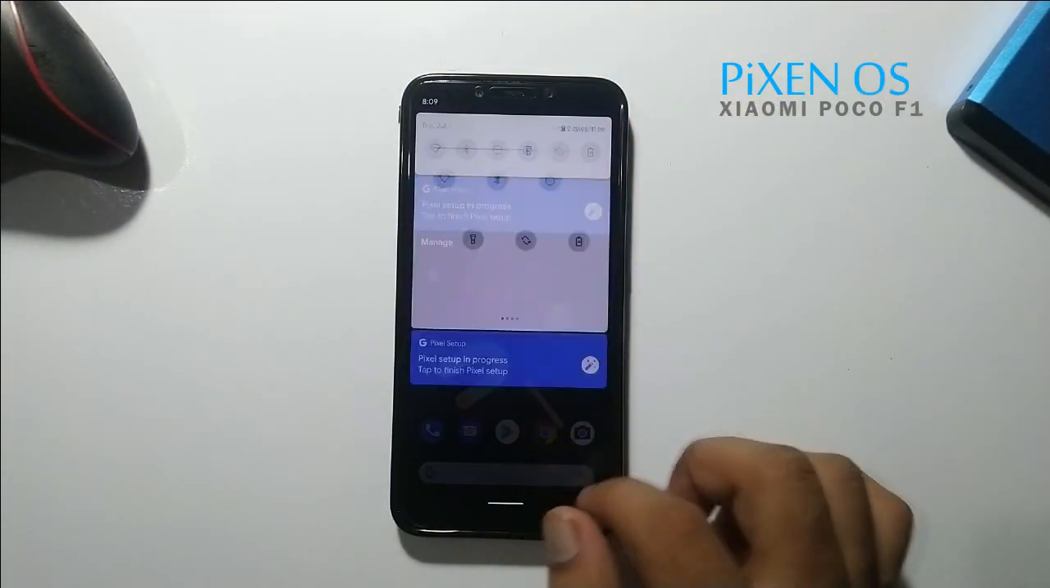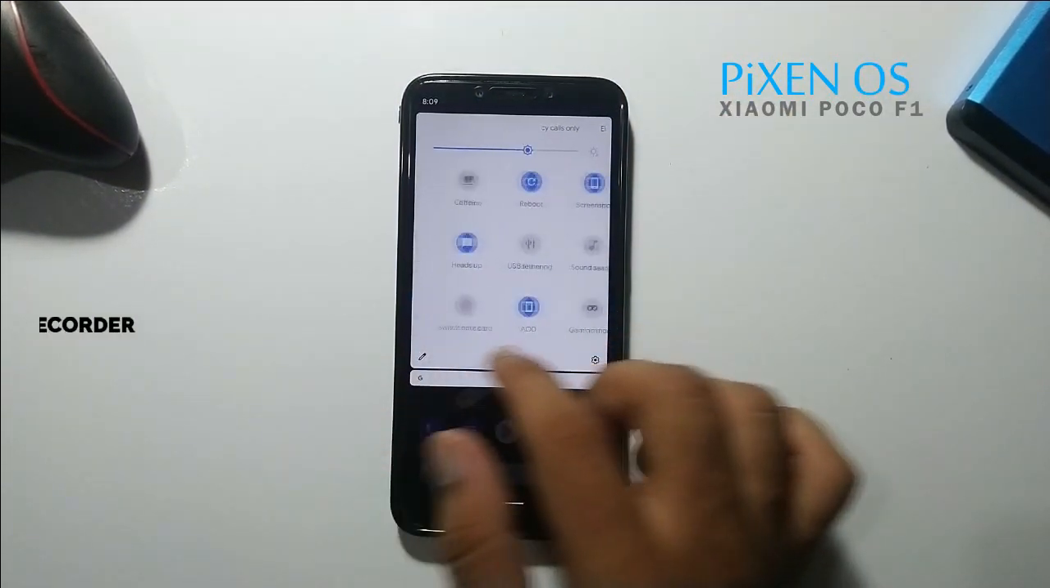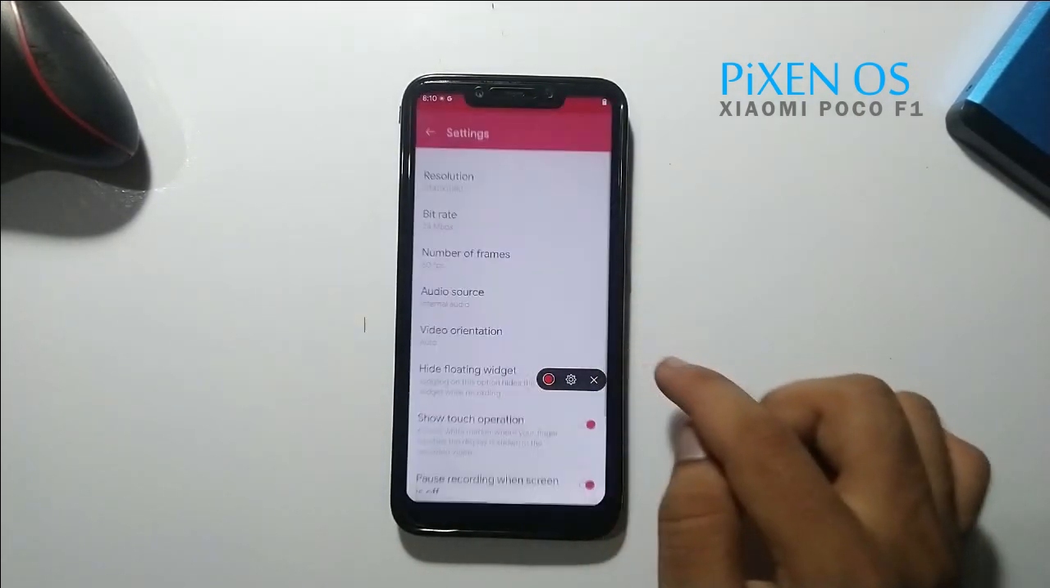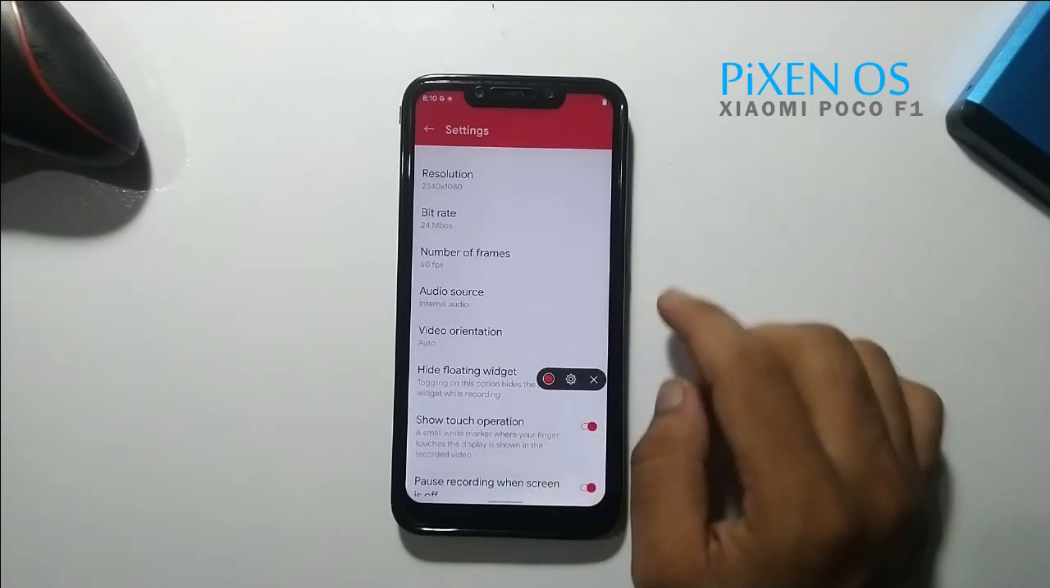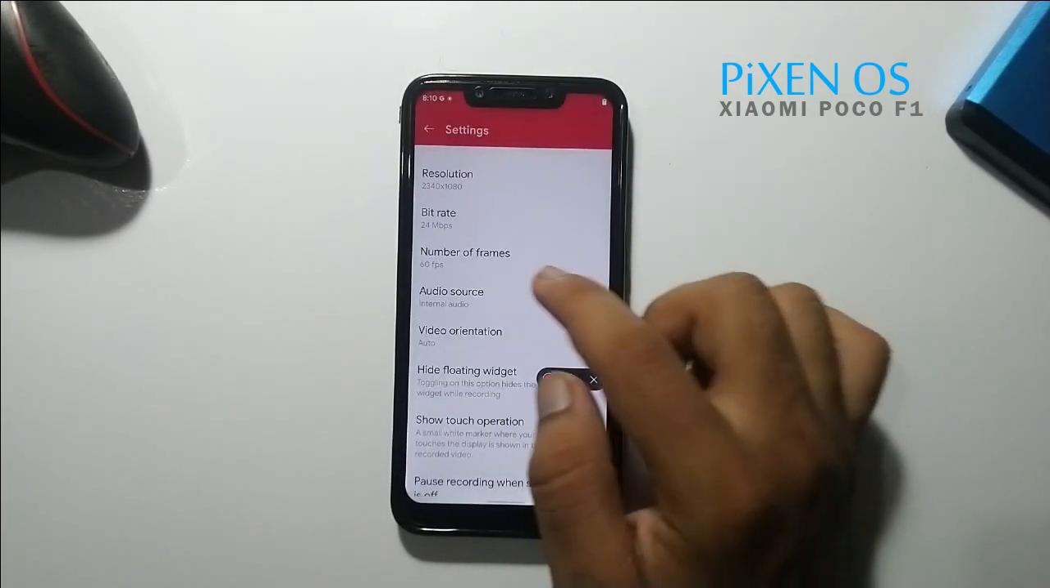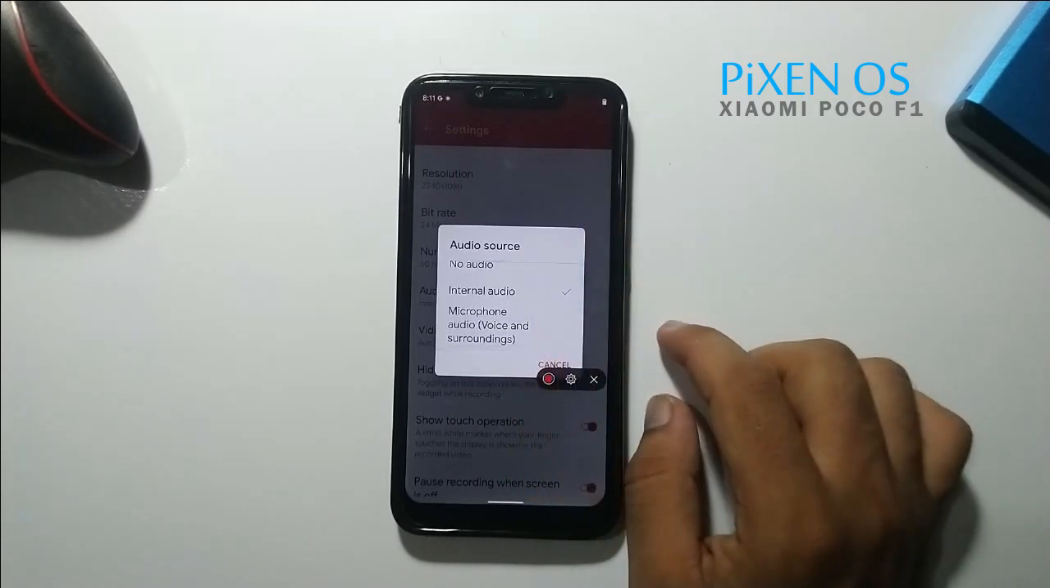Here you will see quite a bunch of features which also include a screen recorder. This screen recorder can record up to ultra 4K resolution, and yes, with a bitrate of 24 MB per second, with a screen refresh rate up to 60 FPS. And yes, this screen recorder also includes record audio source from internal audio along with microphone.